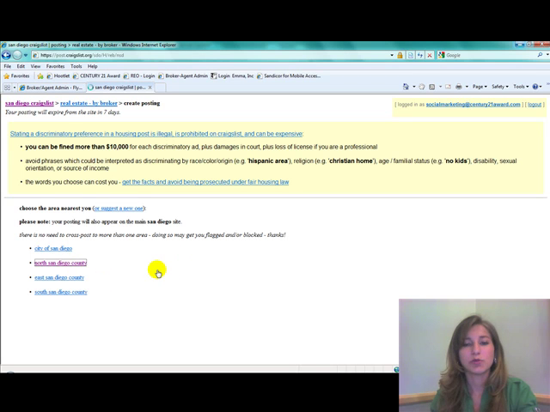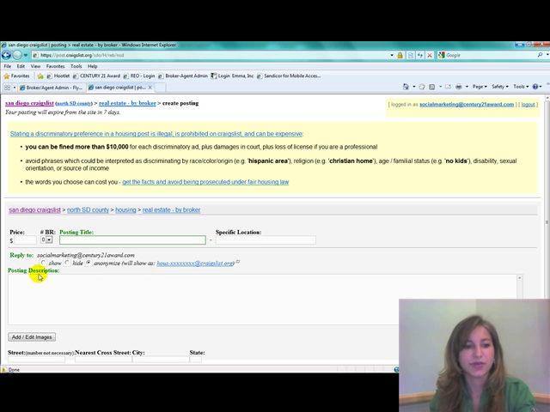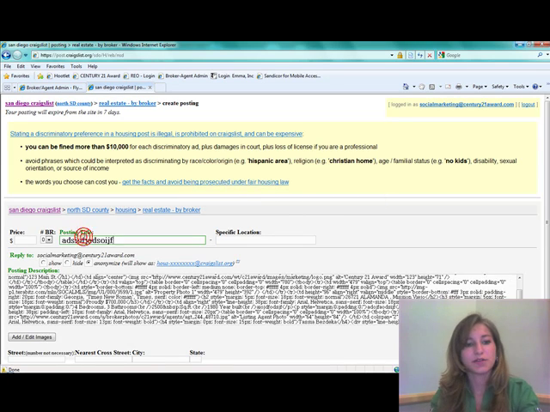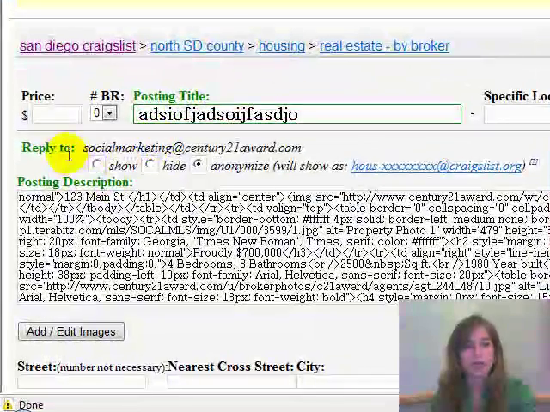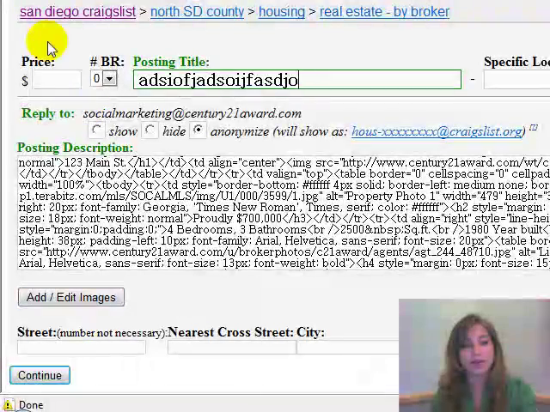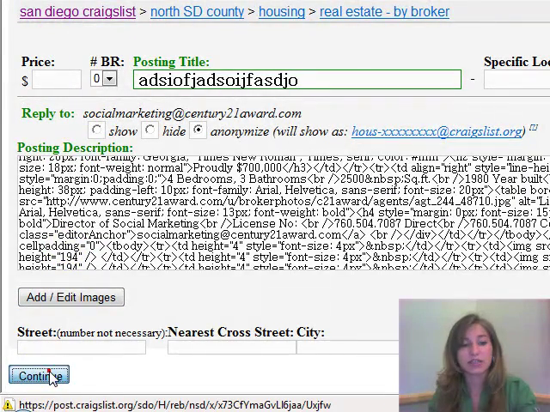When you get to the actual posting interface, what you're going to do is just paste all of that HTML code in the posting description. So I clicked into my posting description box, and then Control V is going to paste all of that. You don't need to do anything else. So fill out the rest of your information, the posting title, decide whether to show, hide, or anonymize your email address, add, edit images, fill out the other boxes, and when you're ready, click the Continue button.